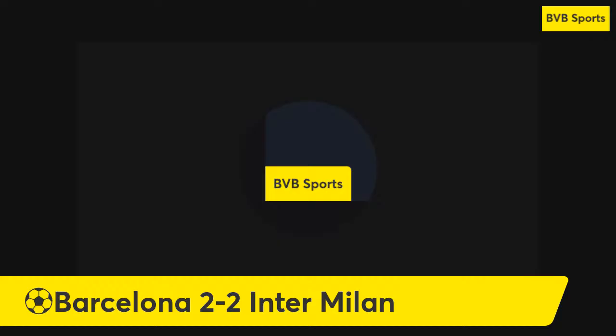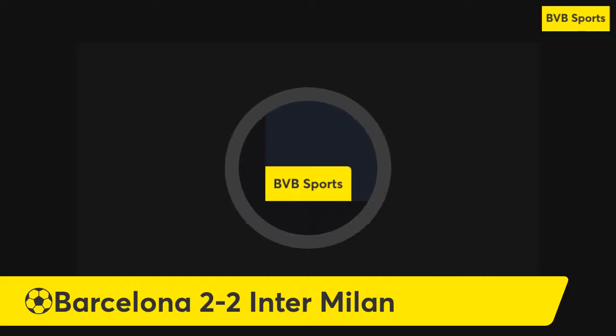So the second half about to start for this one. Half-time sub and in-game change for Barcelona. Gerard Martin off and Roland Araujo on for the second half for Barcelona. So Barcelona kick off and start the second half of this one.